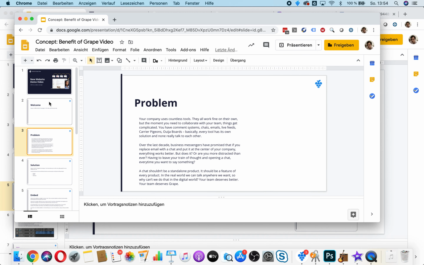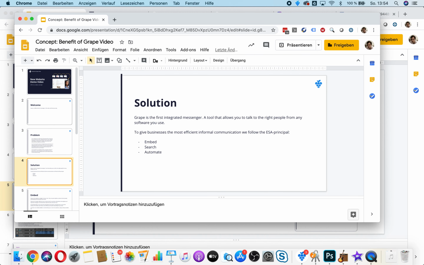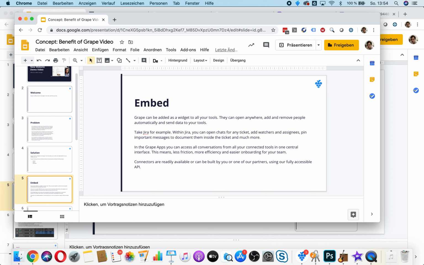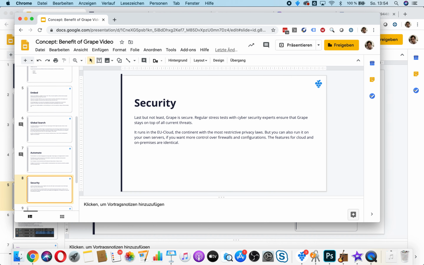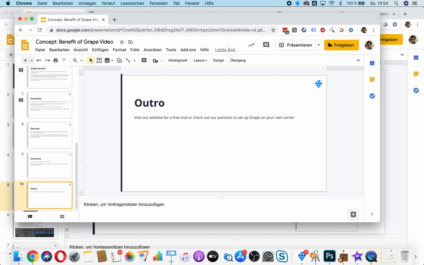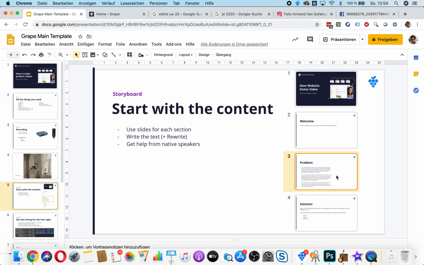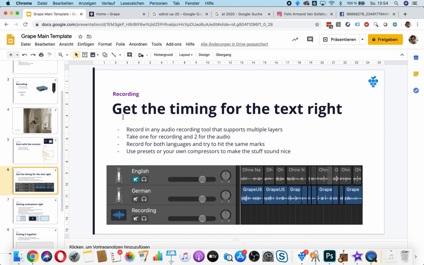There we go. This is how the storyboard looks. Basically, you have the problem, the solution, then a few of the features are being described. My girlfriend did a few little comments on some of the sections. Most of them have been resolved though. And once you're done and got the okay from your peers, it's time to record the voice.